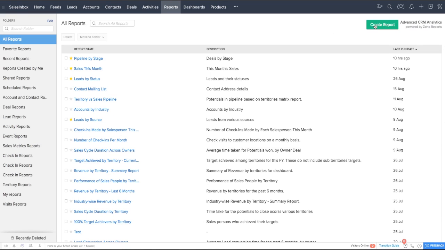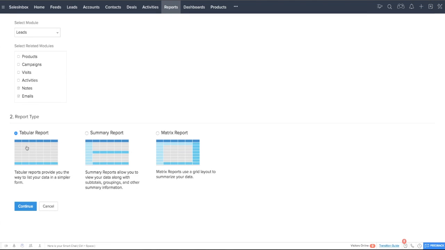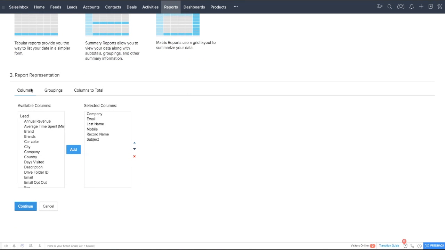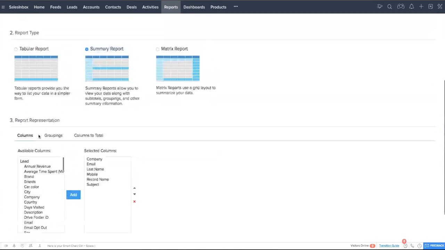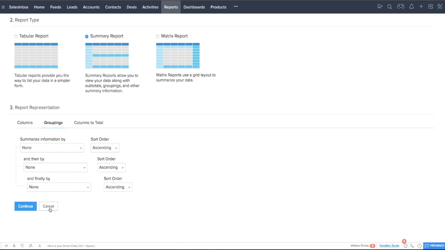All right, I can create a new report here. All of the reports come from the various modules, of course, in your CRM. Let's say I want to run a report on my leads, and I want to look at lead notes and emails. Then come in and choose what type of report you want to run. And continue through here. You can customize the columns. So which data you want to be represented on the axes. You can choose groupings. All right, so different ways that you can customize and create a new report there.